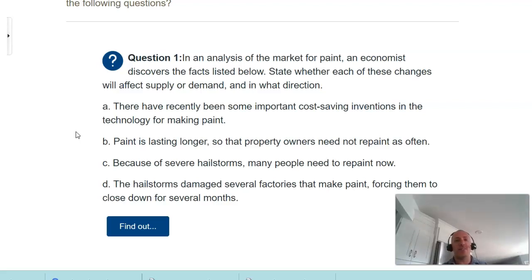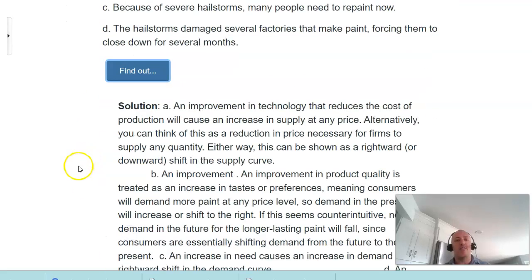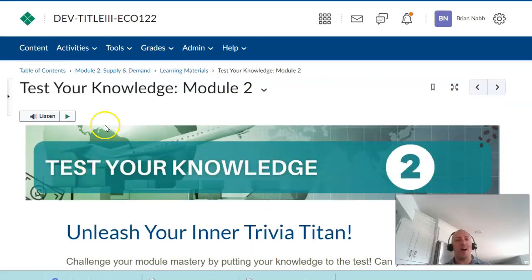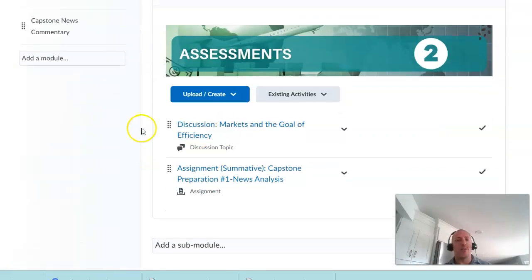That way you can reach out to your instructor that you need help or some extra resources. And again, if you take this question, you can find the solution underneath immediately. So these are at the end of every module, along with at the bottom of the module, your assessments.